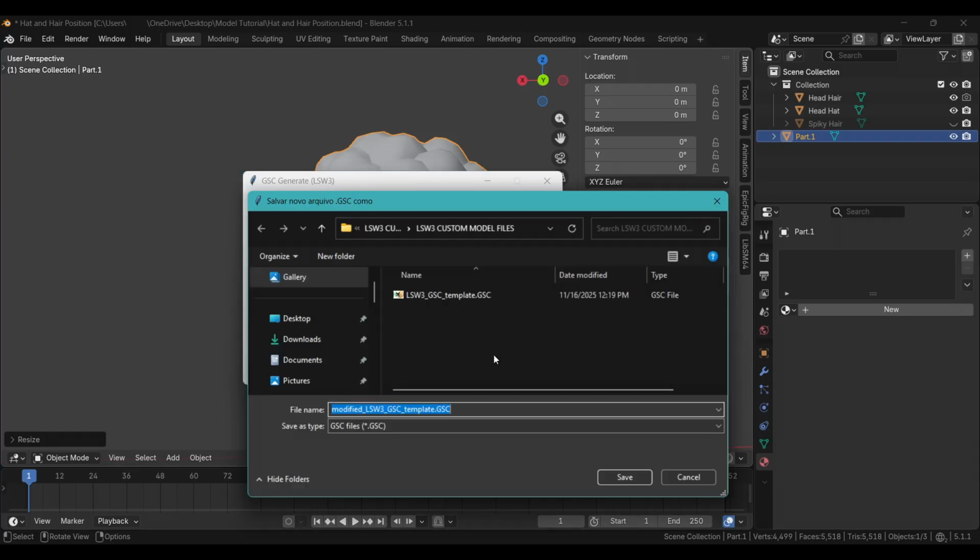It will bring up a File Explorer window and you can choose the name of the file. It should follow this format: hair, or hat, depending on which one you are making, underscore, then the name you gave the default string, another underscore, and then NXG. All of this should be capital letters. Make sure it ends in .gsc and then click save.